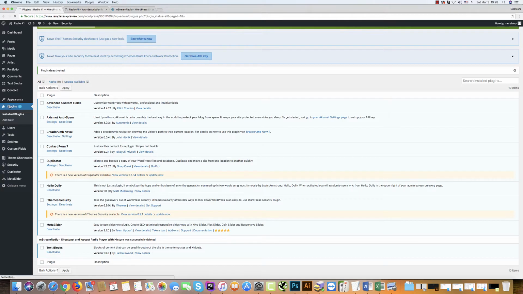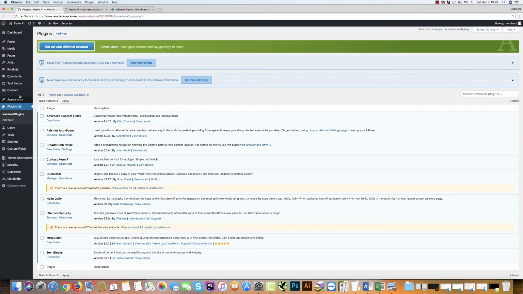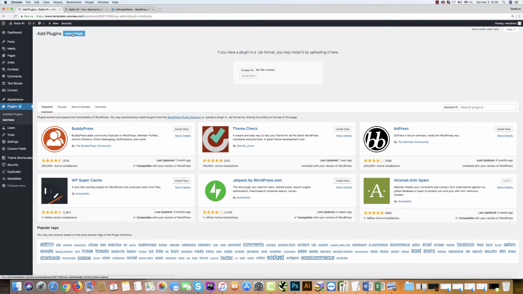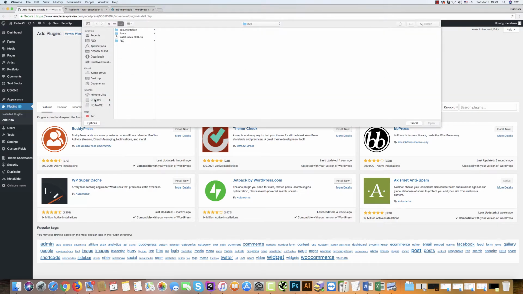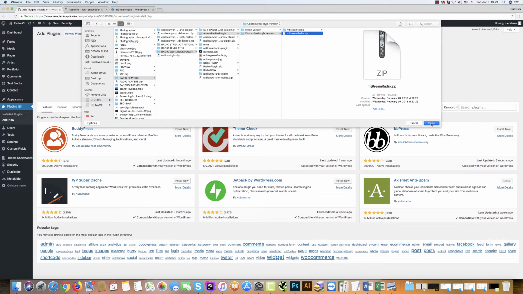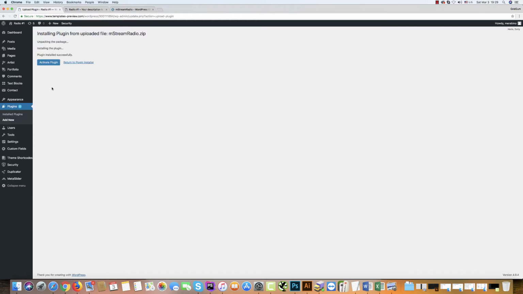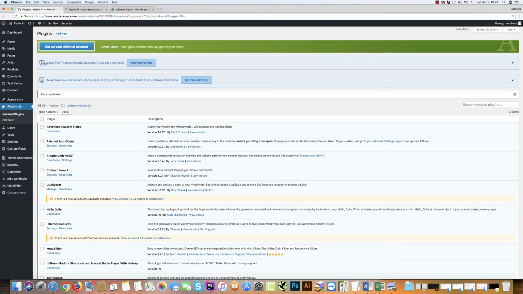and click Plugin. Then click on Add New. Again, click Upload Plugin. Then click Choose File. Find it in your computer. Click Open. And then Install Now. It has been installed. Now you should click Activate Plugin for plugin activation.